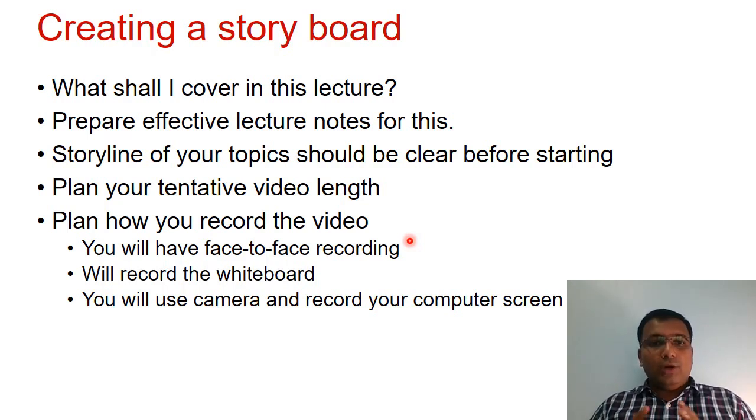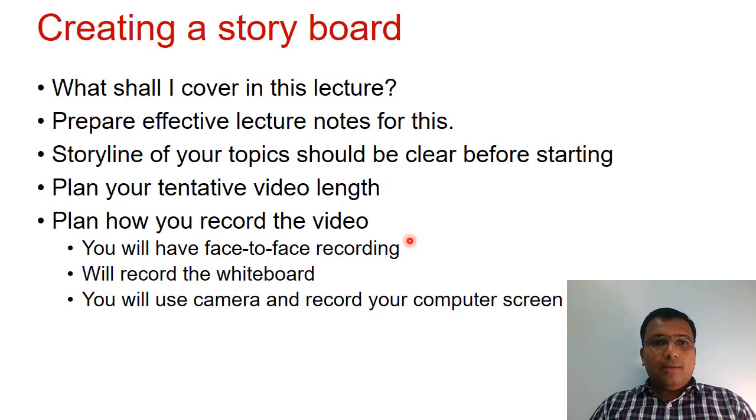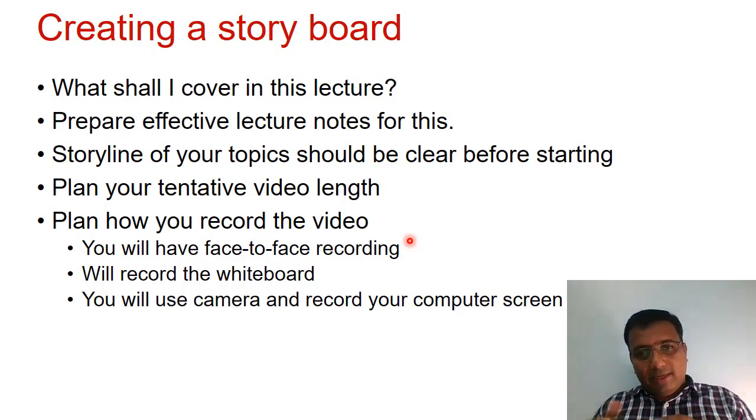Then the storyline of your topic should be clear before starting your session, like what the sequence of topics or points is, and which point you are going to clear or cover during the session. You have to be clear about that. Plan your tentative video length. This is again important. This lecture is for 1 hour, this lecture is for half an hour, and so on. Accordingly, you have to plan the course material and the length of the video.